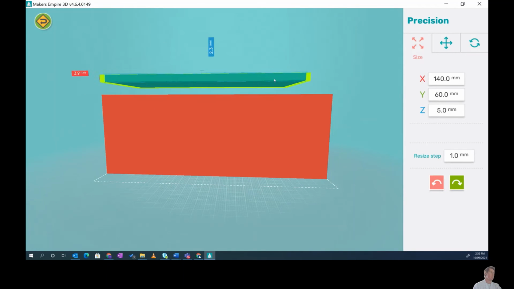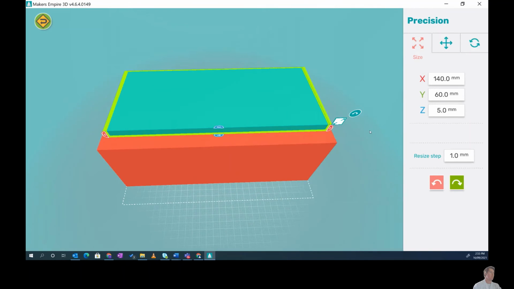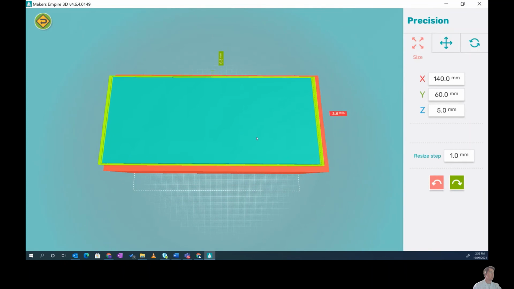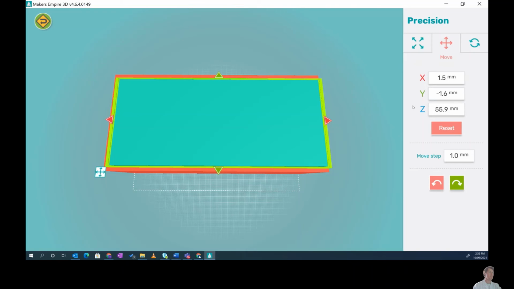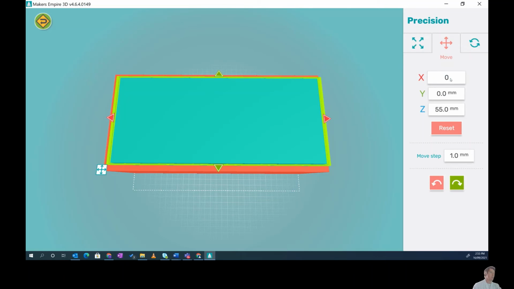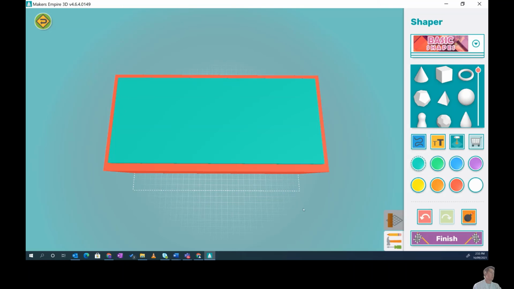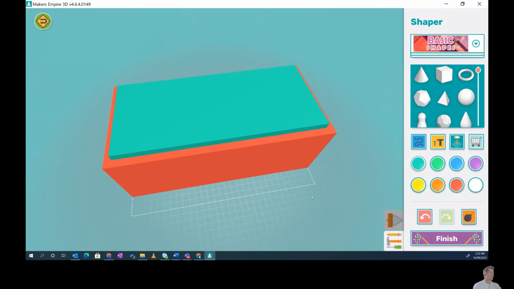And now we need to place it on the top. You can see the measurements when I'm moving on the side here are how far off you are in the middle, and it's quite fiddly to move them. So that's where our precision can come in. So I want it 55 up from the base. That'll put it on top. We want it 0 and 0. We'll have a look. Let's put it right in the middle.